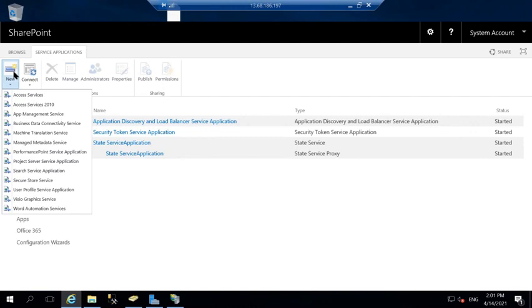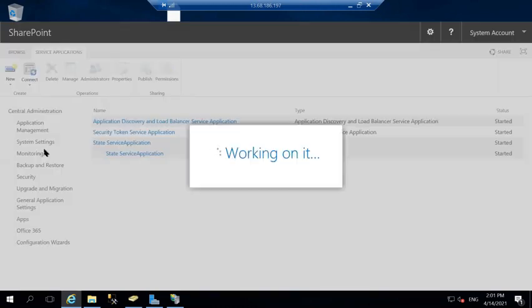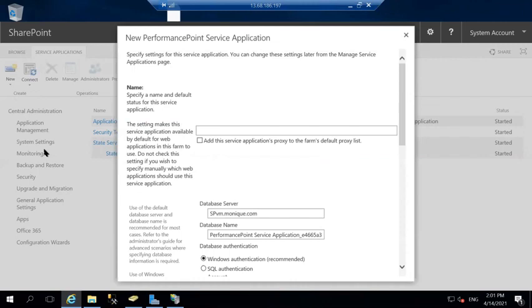Just click any of the service applications to check how it is deployed. Click any of them. Performance service, all right. Now on the top, it is going to ask you the name. Below, it is going to ask you the database server. And below the database server, it is going to create a separate database where you have an option to configure your performance related metrics.